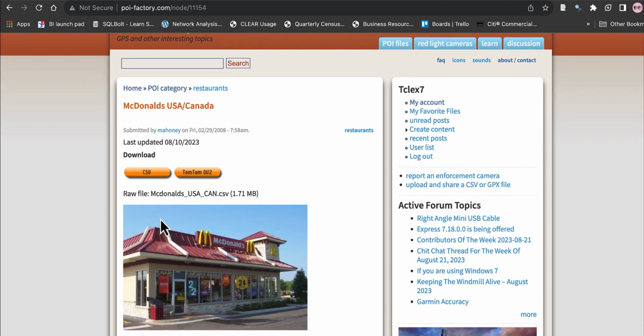Since we want to pull a CSV, we wouldn't do the TomTom. We would do this download to CSV format. I've already done so, so now we're going to go into R.